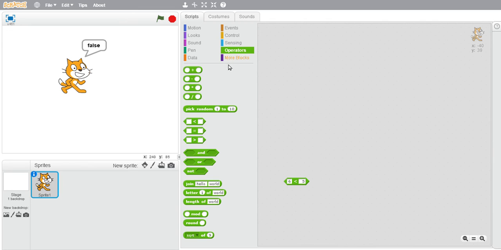Let's return to operators, and we covered till here. Now the next block is letter dash of dash. So I can insert maybe 2 over here, and let's count. W is the first letter, O is the second letter. So the answer will come O. I am changing the word to amazing. I want letter 4. So the fourth letter is Z. So the answer is coming Z.